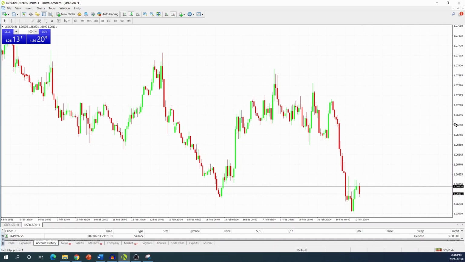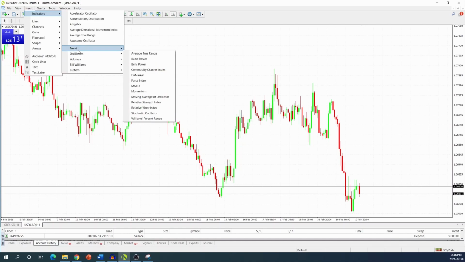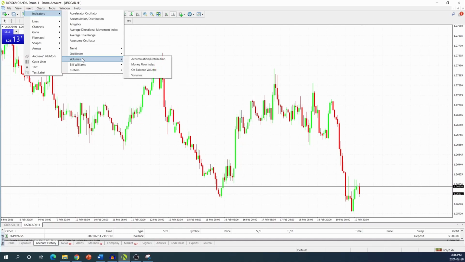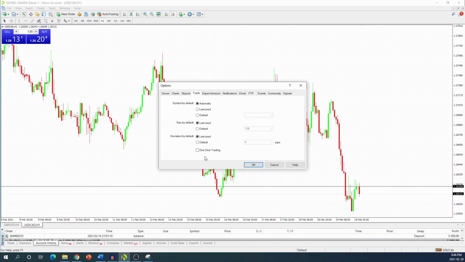And also, when you want to insert any indicators or anything like that, you just go to insert indicator. You could choose the indicator from trend to oscillators, volumes, etc. Then you have tools, options. You could choose different options and different settings. In options, all I like doing is going to the trade tab and choosing the default trade size. I like to put it at my default trade size.